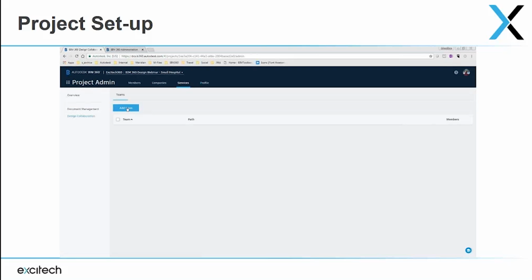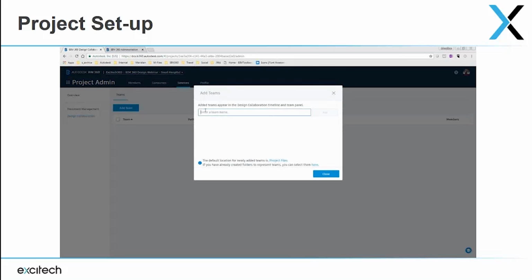So there are no teams in there at the moment. I'll click on Add Team. Now at this point I can type in just a name of a team, which is fine. But having set up the folders already, I can use those to determine my team.